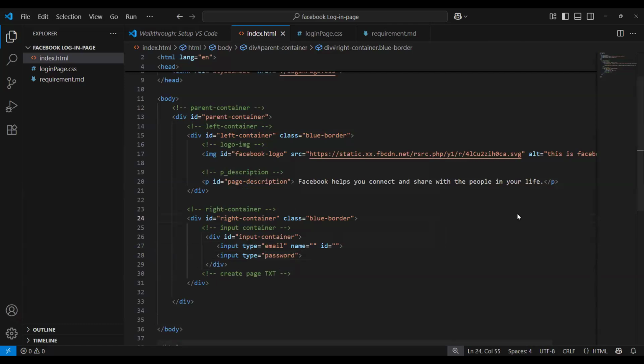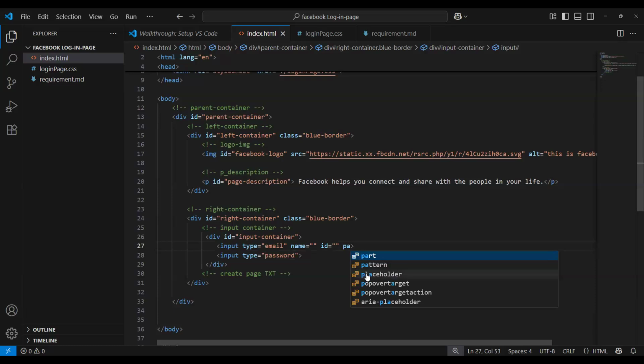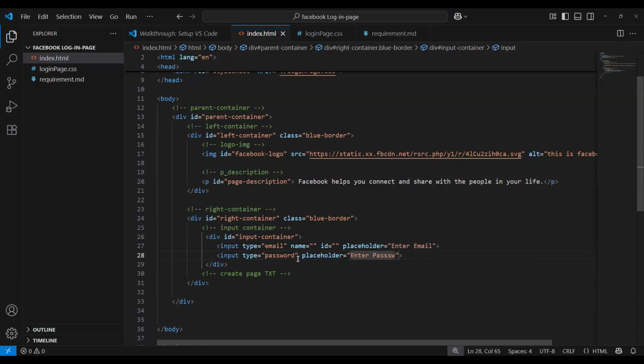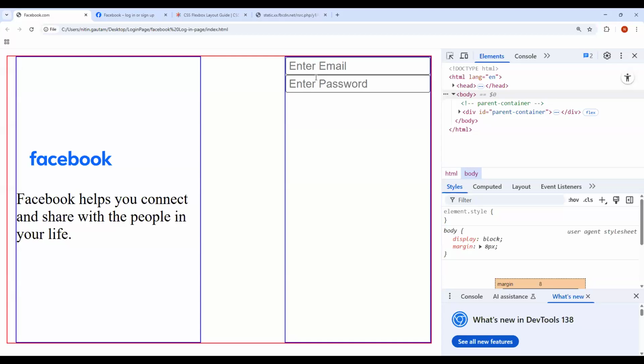Let's add a placeholder first. Placeholder: enter email. And placeholder: enter password. Let's see. Okay, it's visible.